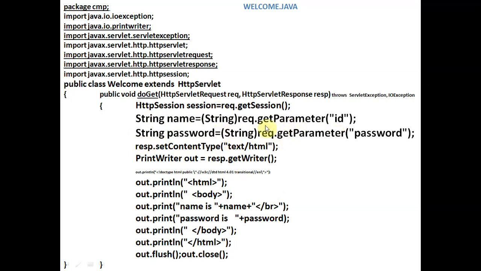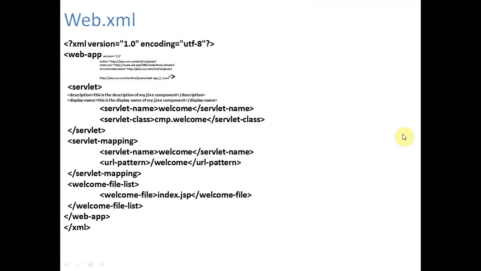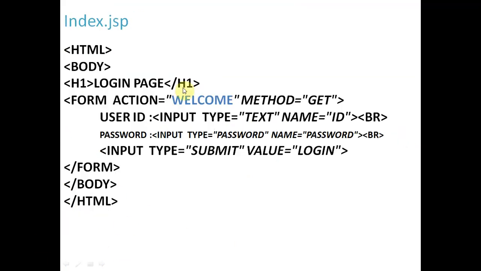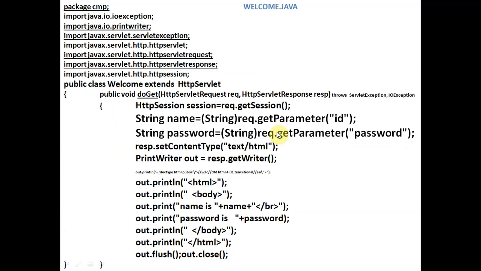By using these two statements, request.getParameter("id") and request.getParameter("password"), we are taking input of id and password from this initial page, index.jsp, where we have two text boxes, input type text and input type password. So we are taking two values, converting them by typecasting into string, and then copying them into the name and password variables.